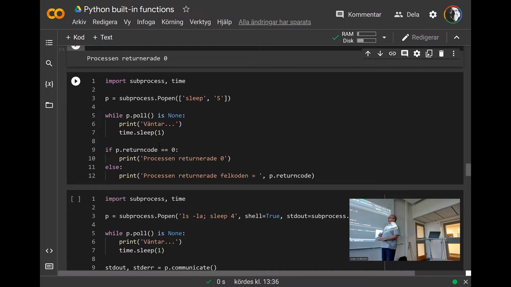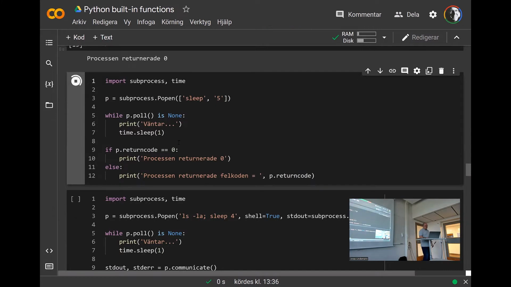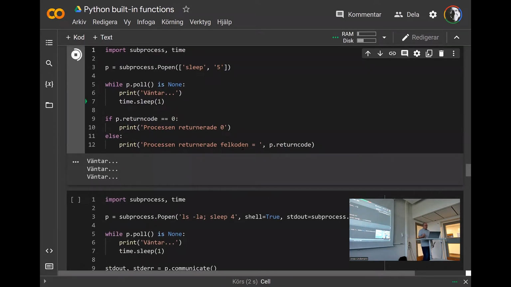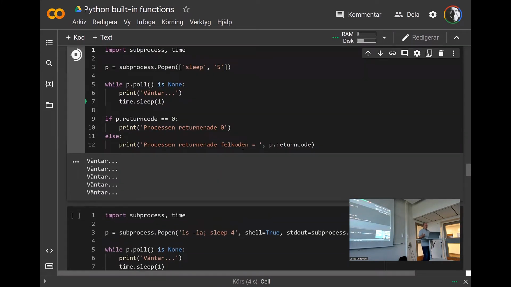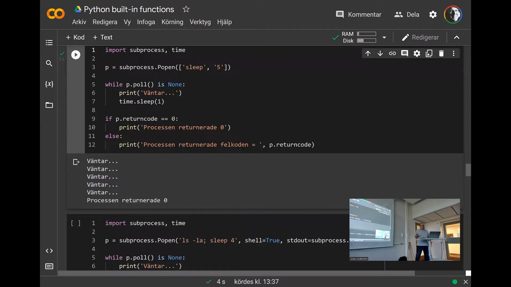I can query it again. You see here, it waits. It should be done there. So it started up the sleep, running next to my Python code. And I'm waiting here in my Python code, constantly checking every second: is the process finished? Is the process finished? And if it's finished, it goes out of the while loop and prints out the result.